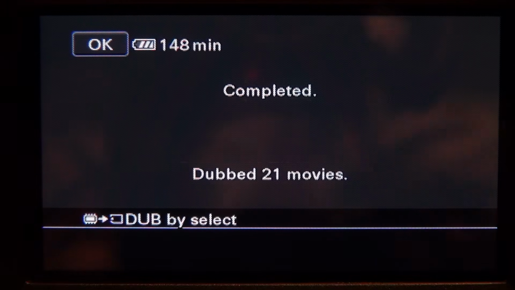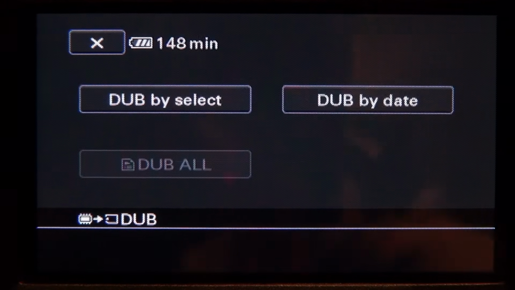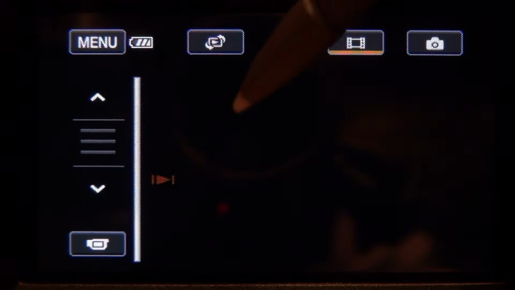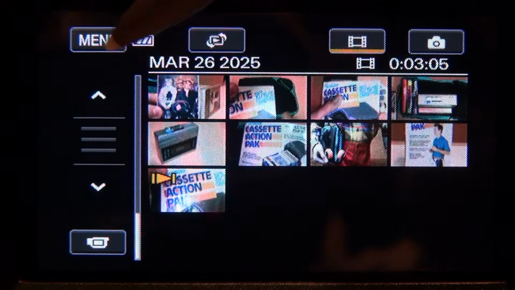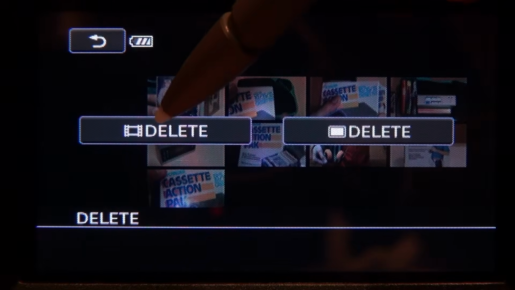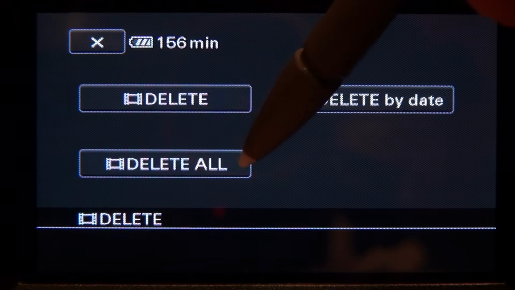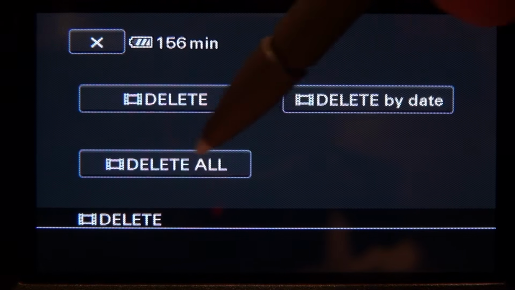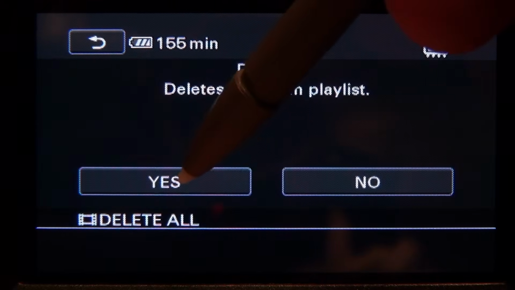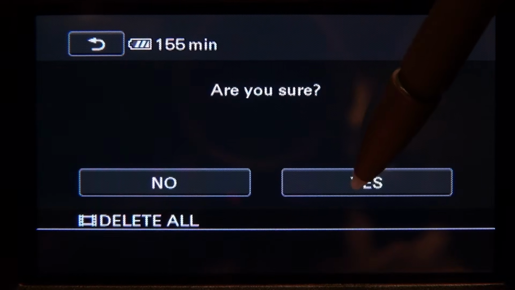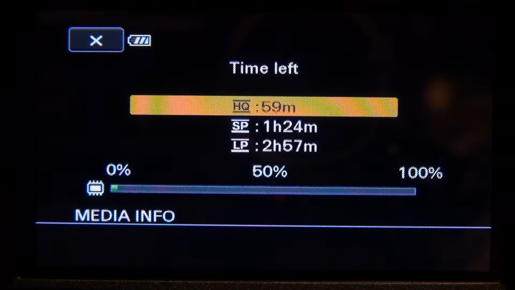And there it is. It dubbed 21 movies. And now, since they are dubbed to the SD card, I can go and delete them. That video I just recorded was the only thing on the built-in memory, so I can just do delete all. Are you sure? Yes. And now I have a clean slate to record on. The 4 gigabytes of built-in memory are good for just about 1 hour of recording time at the highest quality, which you should use.